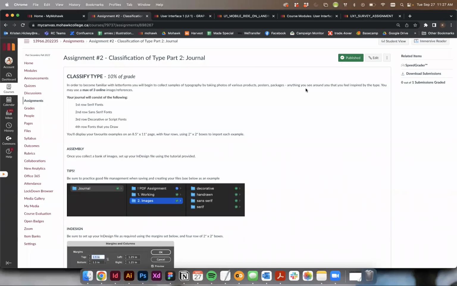Hi, everyone. We're going to do a quick walkthrough of setting up our journals in InDesign. So I have updated the assignment. So we now have everything written down.